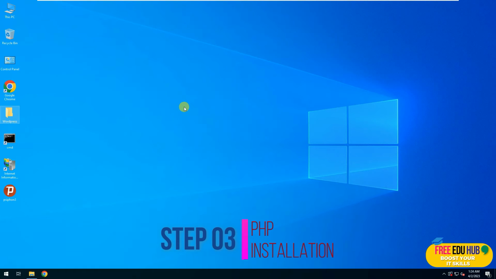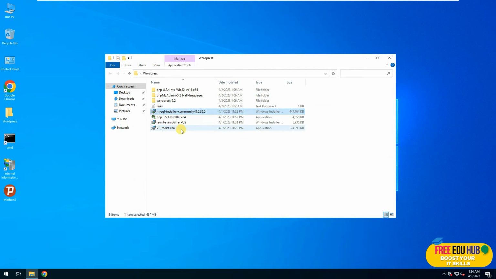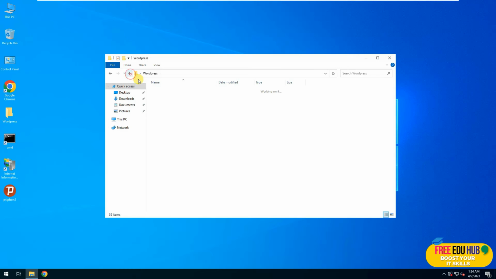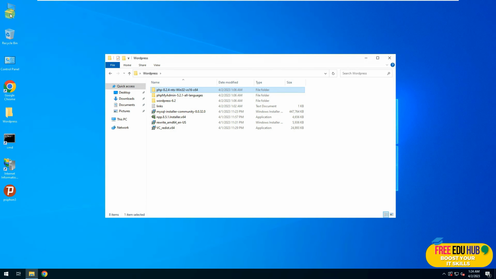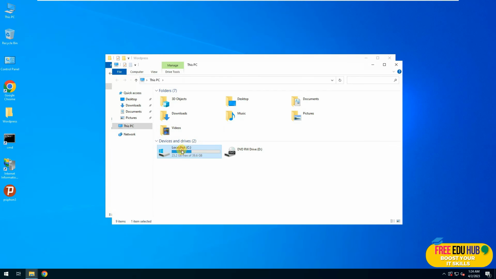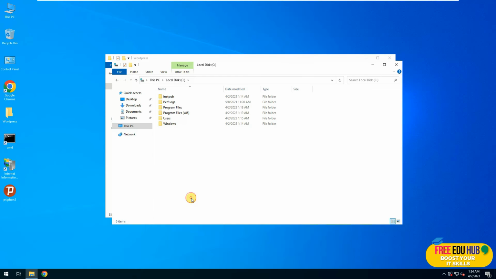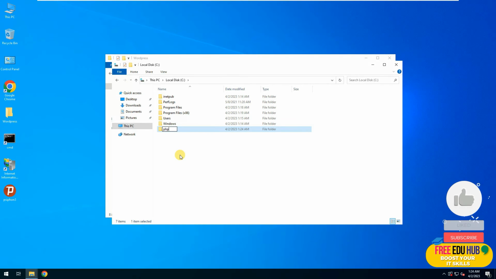Now if you remember, this is our step number 3, and in order to install PHP on the computer, we downloaded this version of PHP. So we'll copy it from here to the C directory of the computer and paste it over here. Now just for the sake of understanding, it would be easier for us if we name it PHP.